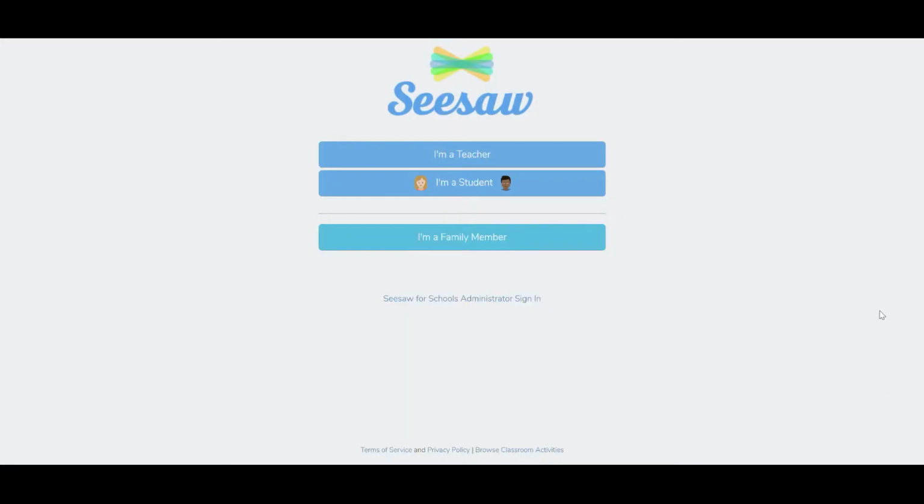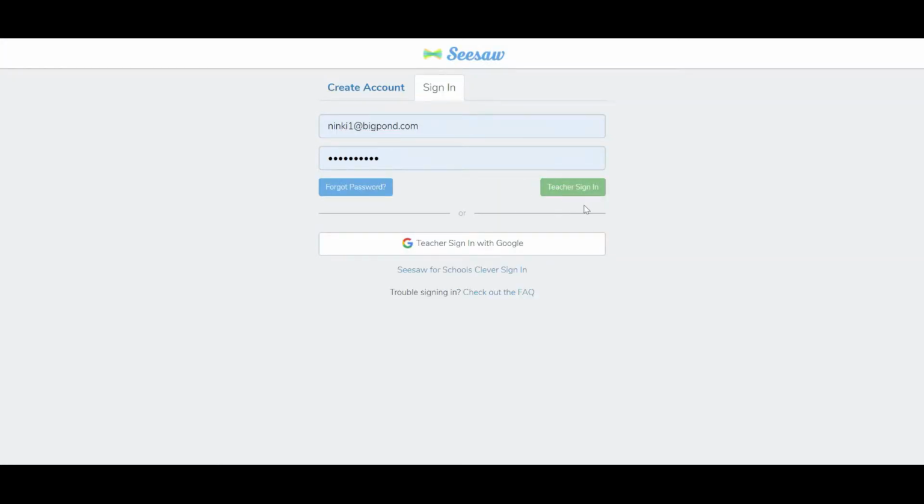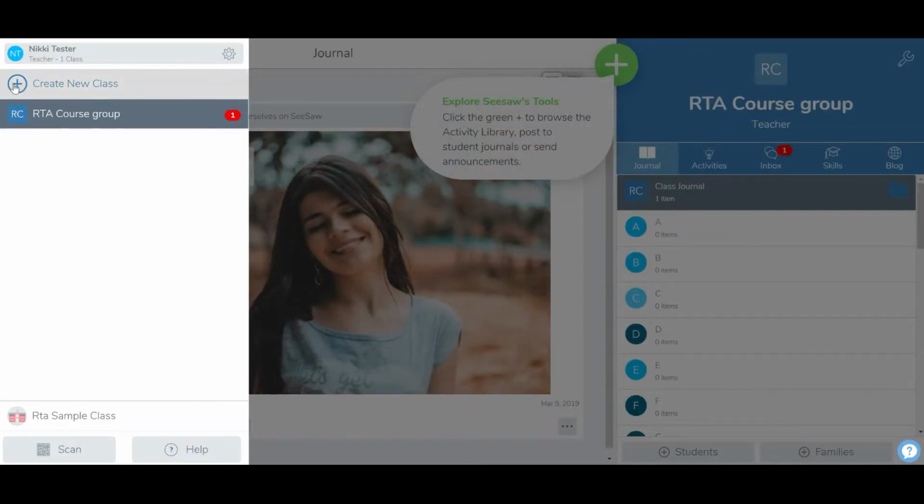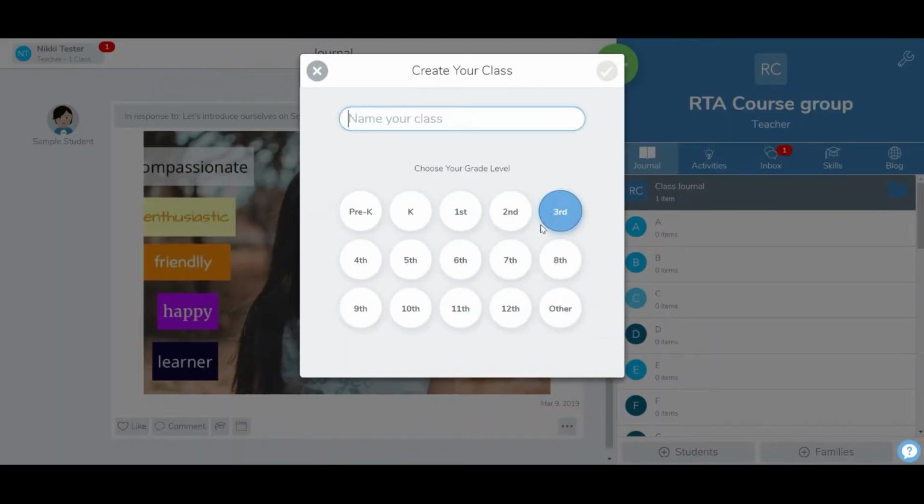Okay, to start off with, you will sign in, and if you don't have an account, I'm doing this on my computer, you need to go to app.seesaw.me, sign in as a teacher, and from there you will go over to your name. You will create a new class. Now, if you create from grade 4 onwards, your class will get an email login.